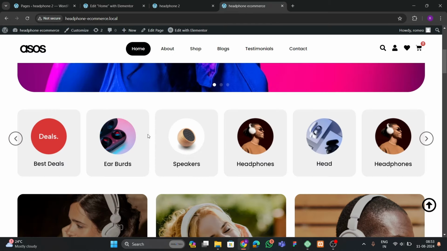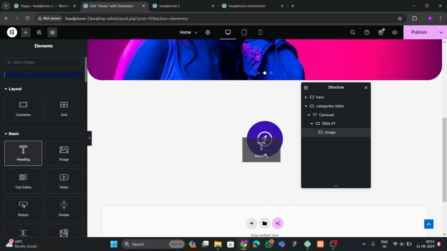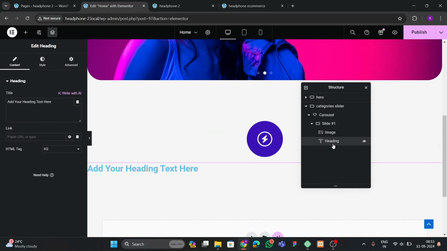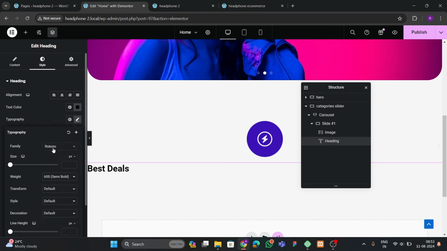Okay, then after that we have to drag and drop a heading. So let's drag and drop this heading. Let's make this like this, and here we're gonna write best deals and go to the style option. Here we have to choose the black color, and after that here we're gonna choose the Poppins font. Okay, then here we're gonna choose the 500 weight, and also let's increase this font size to 20 at least.